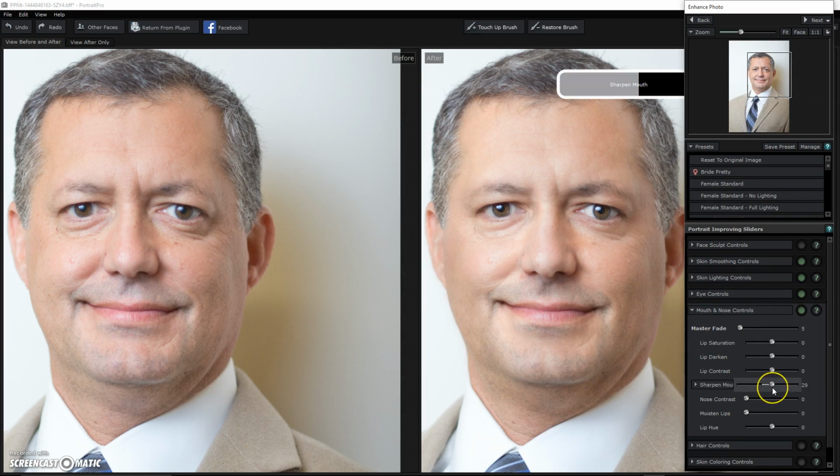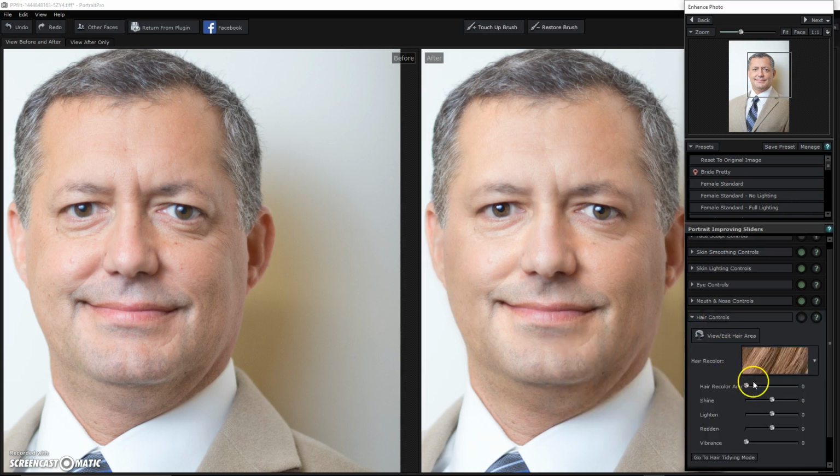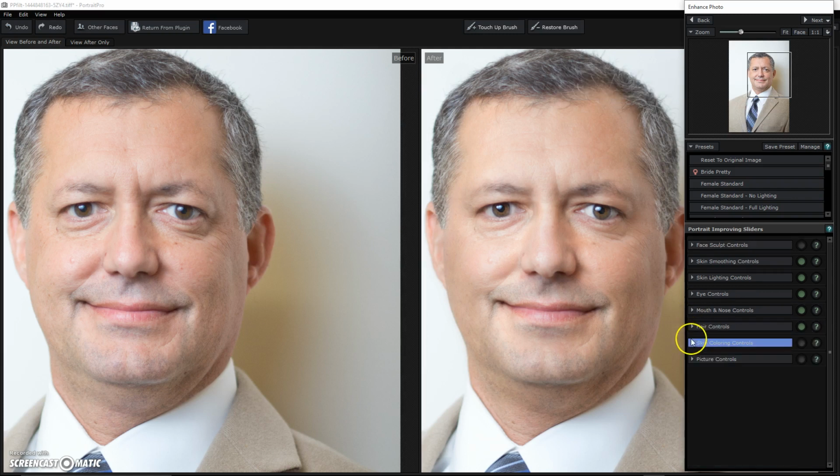Then you go to your mouth and nose controls. You can sharpen his mouth a little bit. You can even moisten his lips, which basically just accents the highlights, which we're not going to do. Again, if this was a glamour model or something, this would be a little bit more applicable. You got your hair controls. You can adjust the vibrance of his hair, which he's got kind of gray hair there, so we're not going to go too crazy with that.